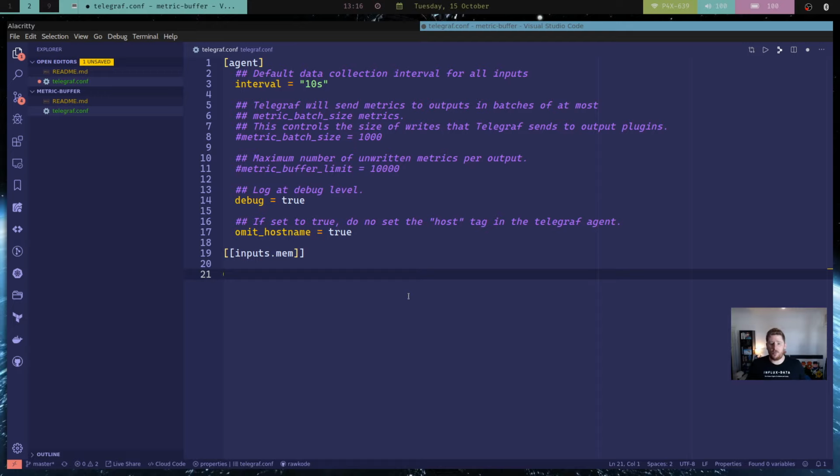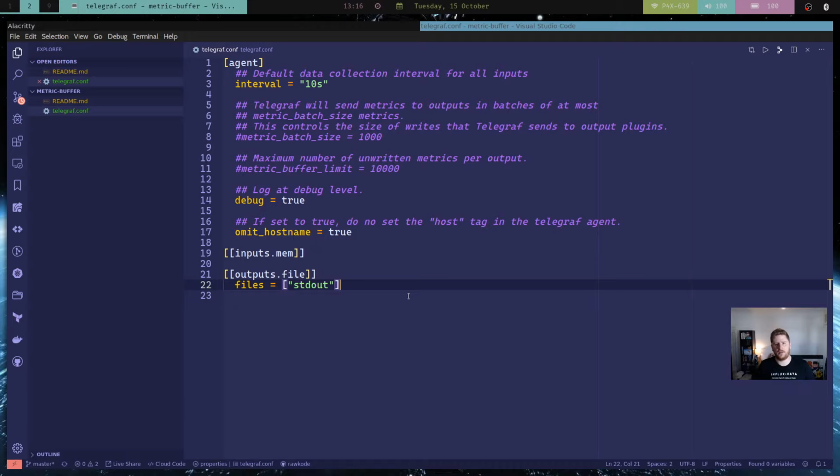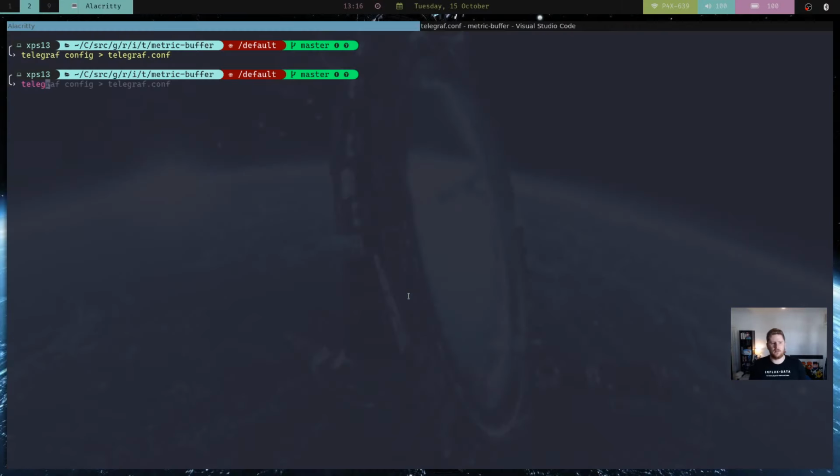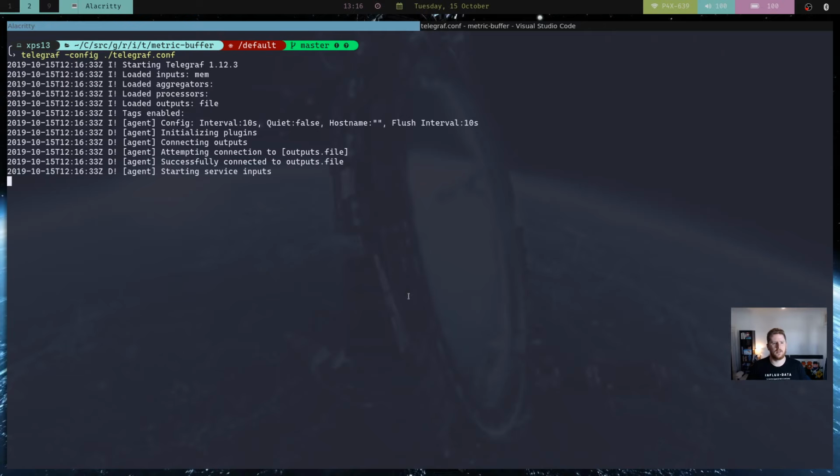Now we want to be able to output that somewhere, so I'm going to output this to file, and we're just going to use standard out, and we're going to save this. So in theory, I run telegraf config, telegraf.conf. Every 10 seconds it should reach out, find out what the memory consumption is on my machine, and then output that to standard out. Now of course we have to wait 10 seconds, so start the awkward silence.